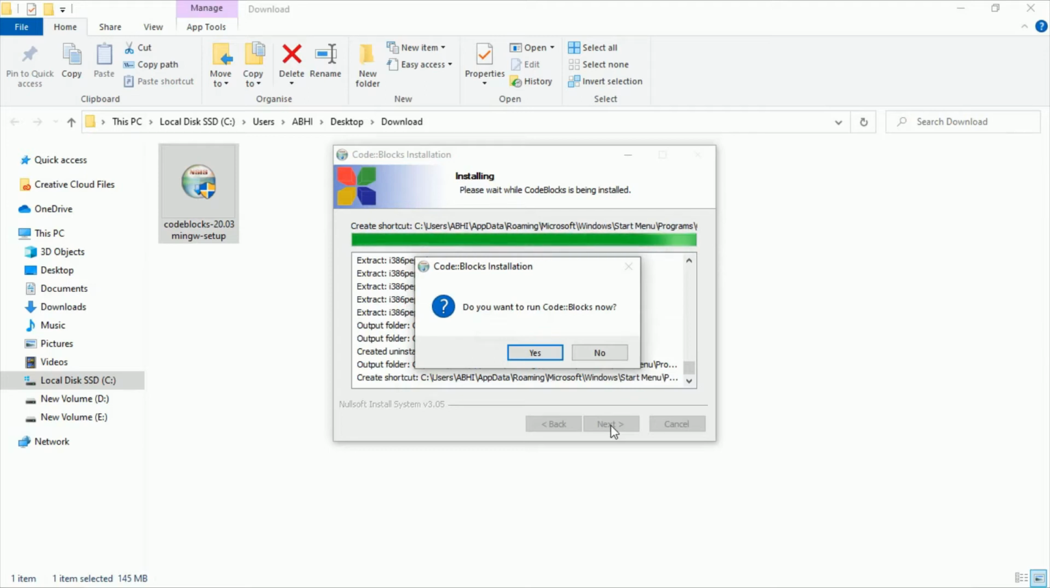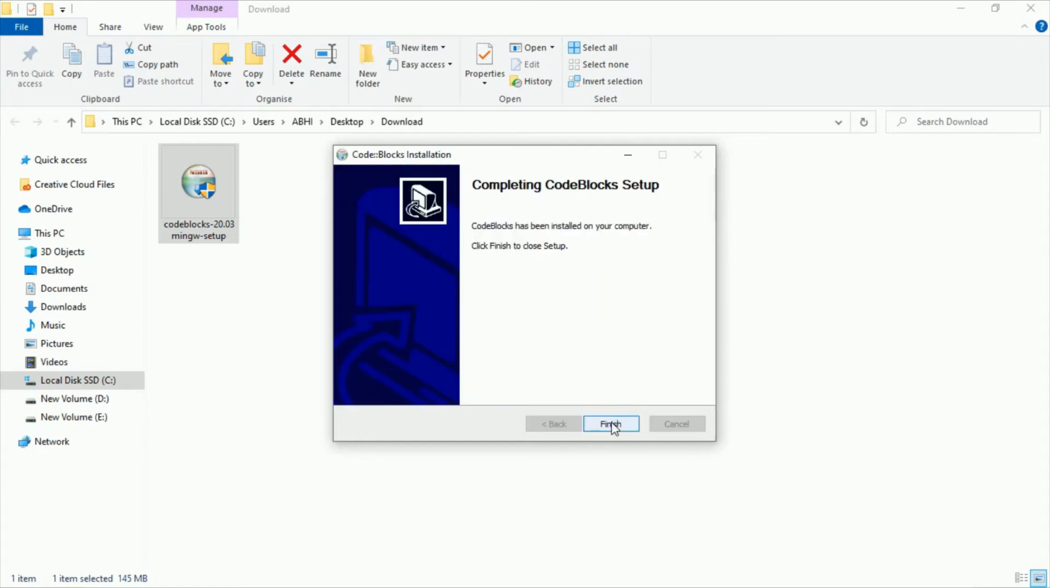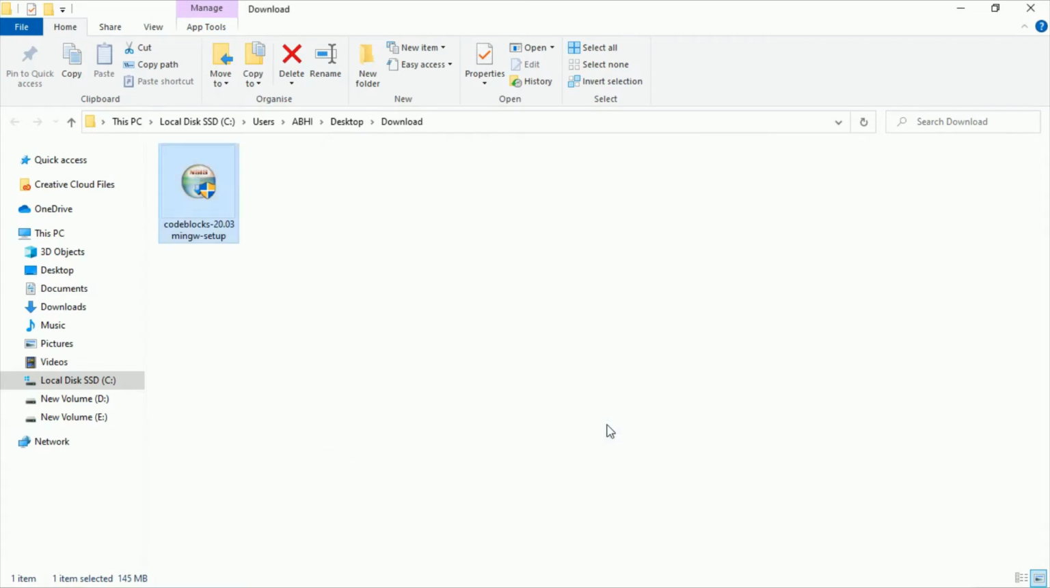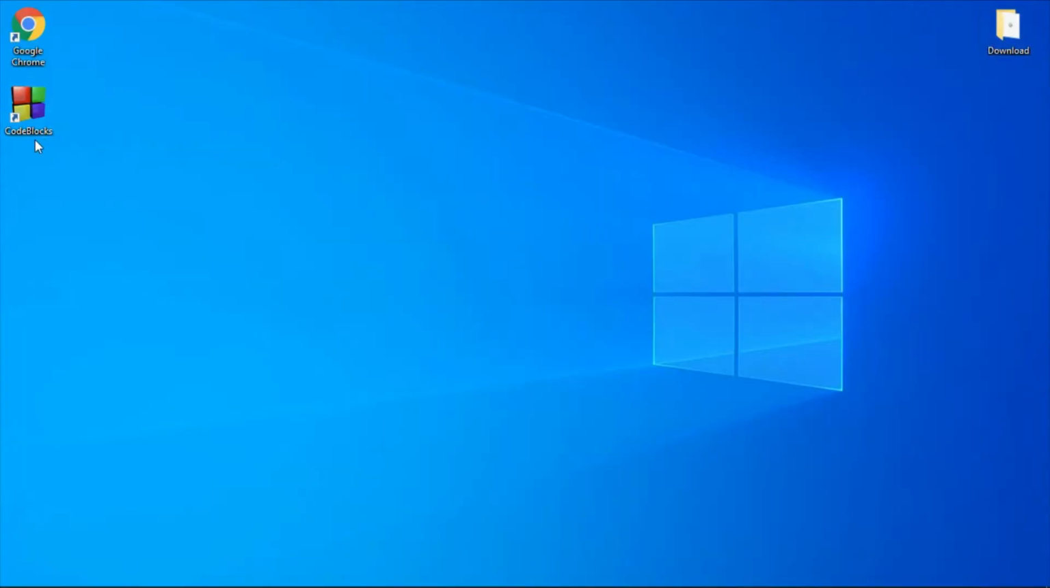For now, just select No, and then Next, and lastly click on Finish. So finally we are ready with our application.